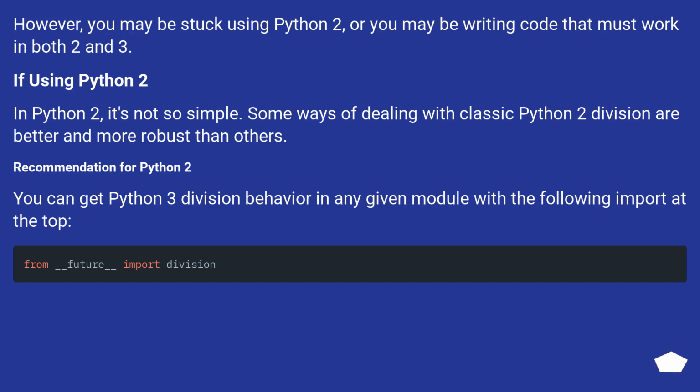However, you may be stuck using Python 2, or you may be writing code that must work in both 2 and 3. If using Python 2, it's not so simple. Some ways of dealing with classic Python 2 division are better and more robust than others.